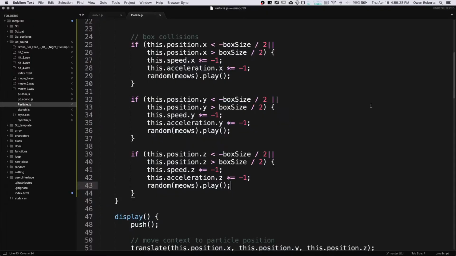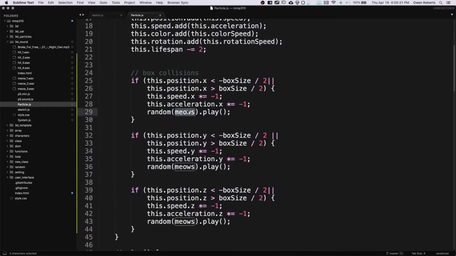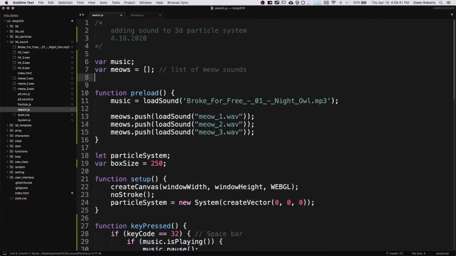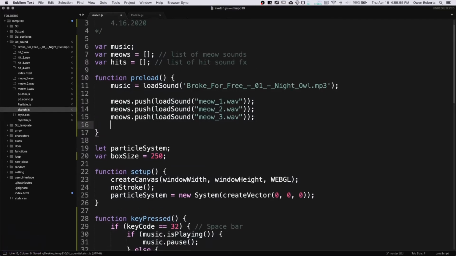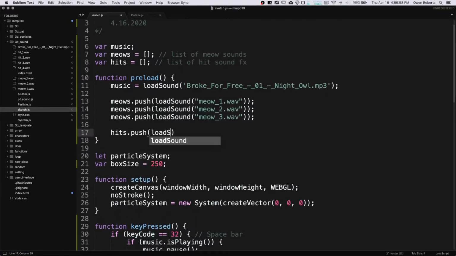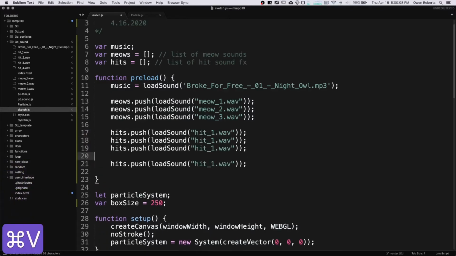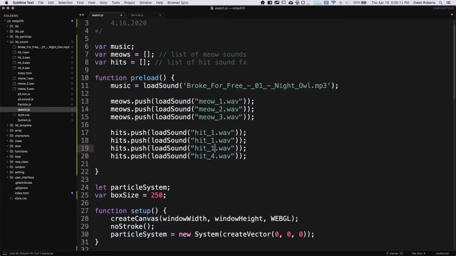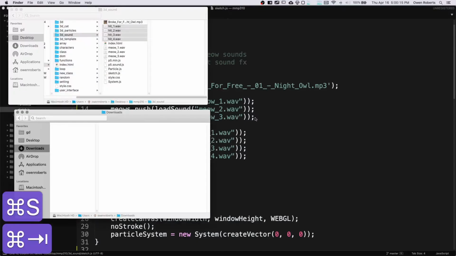So I'm going to do the exact same thing here. Instead of playing meows, I'm going to play hits whenever I hit a wall. So I'm going to change this to hits. And then go back here. And so after meows, I have hits. Okay, this is my list of hit sound effects. And I'm just going to do the exact same thing. I'll say hits.push, and I'll push in a new sound. So I'll load hit1.wav, and then I'll just do that 3 more times, and I'll just update these numbers to get the different files. And I think that should pretty much do it.